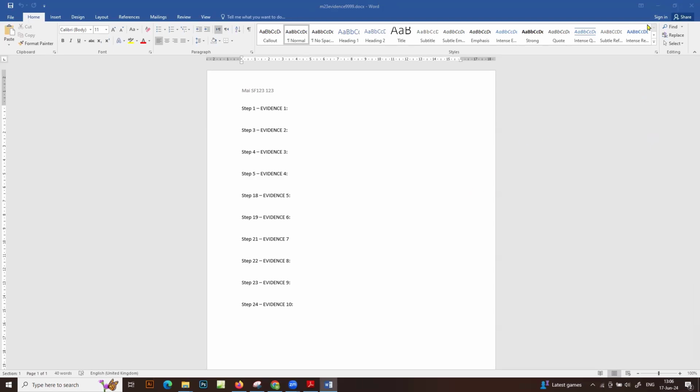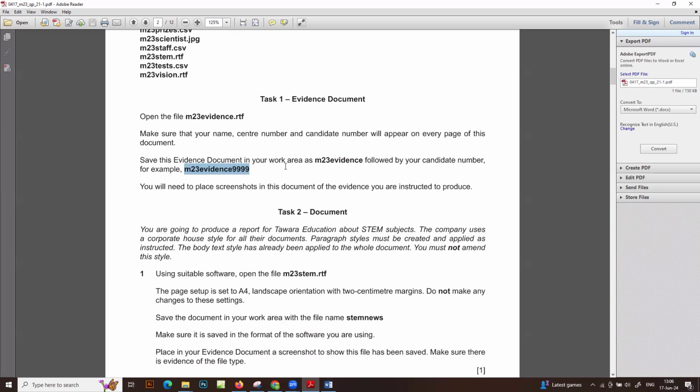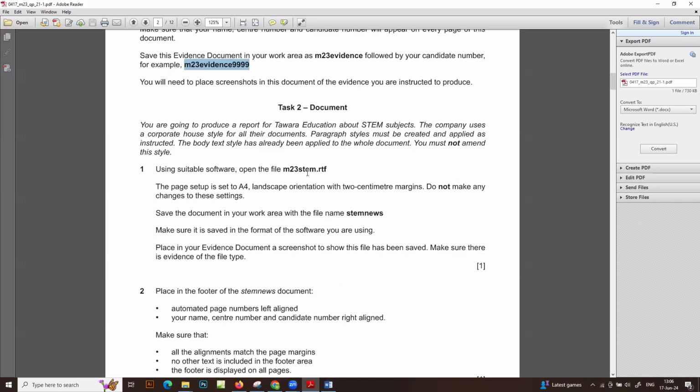Okay, that's it. We're finished with the evidence. Go back to the question. You will need to place screenshots over this evidence file. So let's start with task 2, which is the document. Word file. Using suitable software means Word.